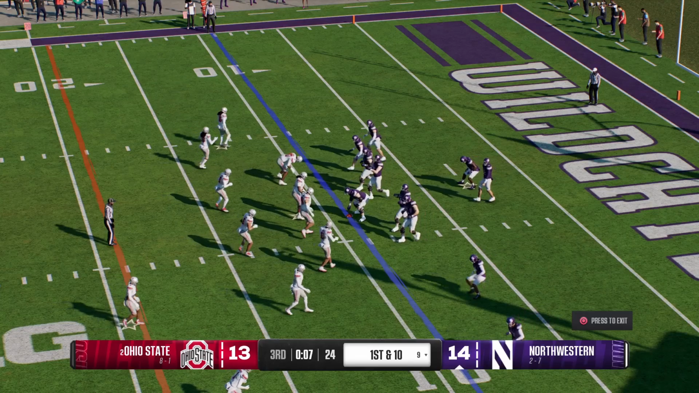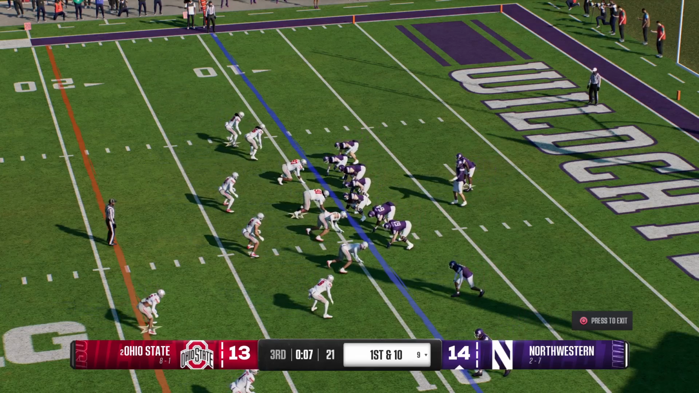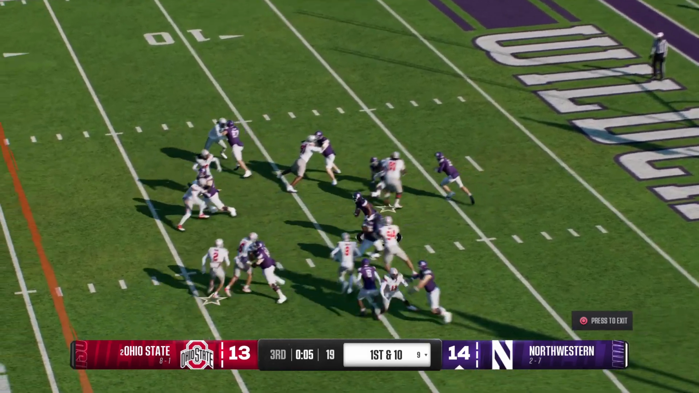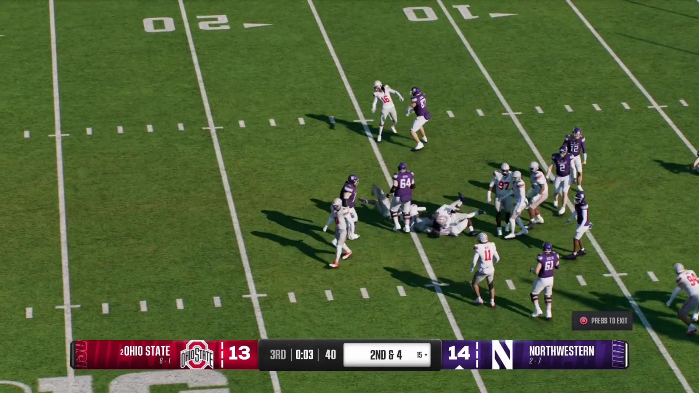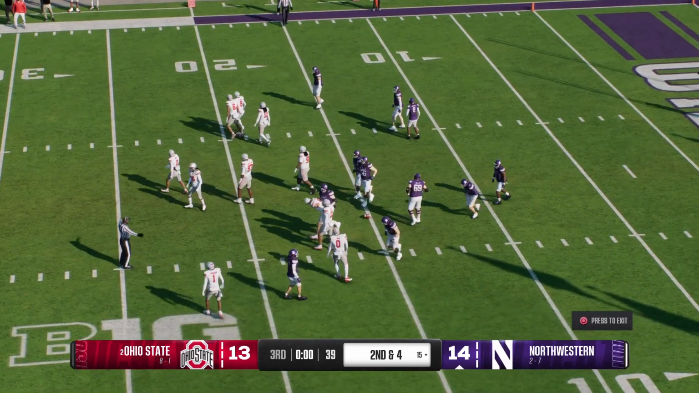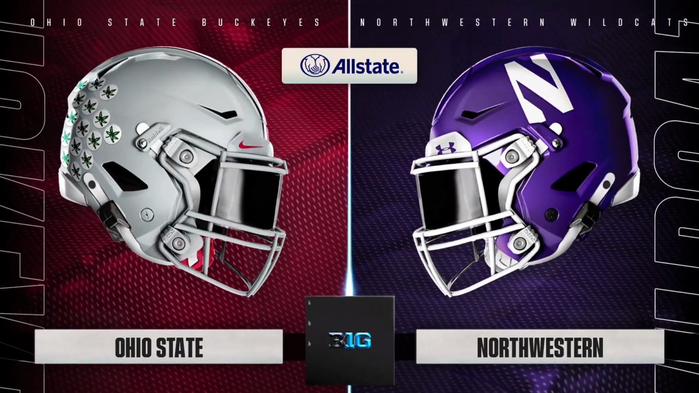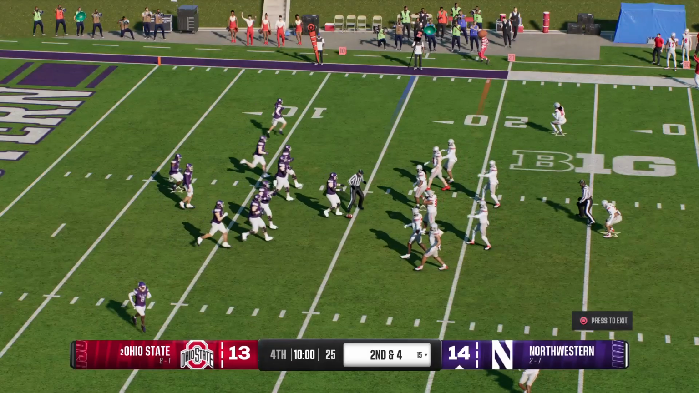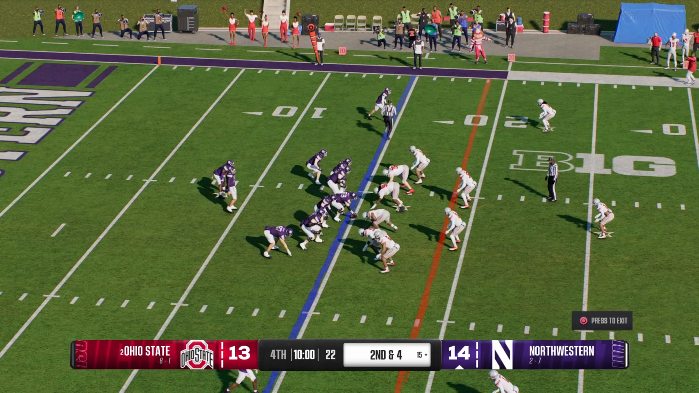As they get set to snap it, time winding down here in the quarter. Looking for space, it's Porter. And they get him on the ground, and that'll probably do it for the 3rd quarter. Guys, we've come to the end of the period, and Northwestern has the lead here. Can make the winning plays and come home with the victory.